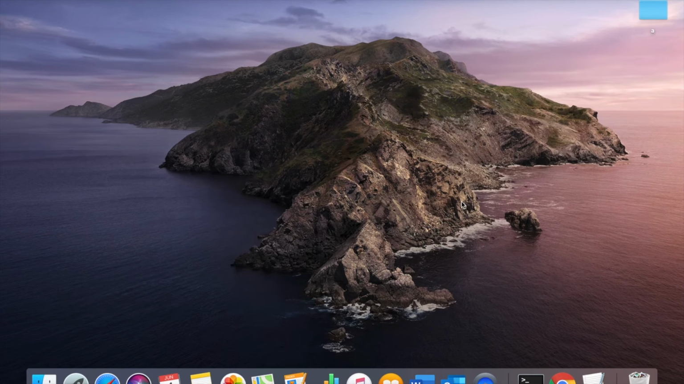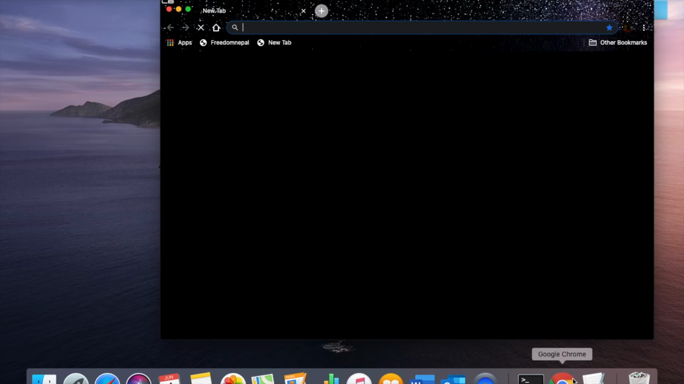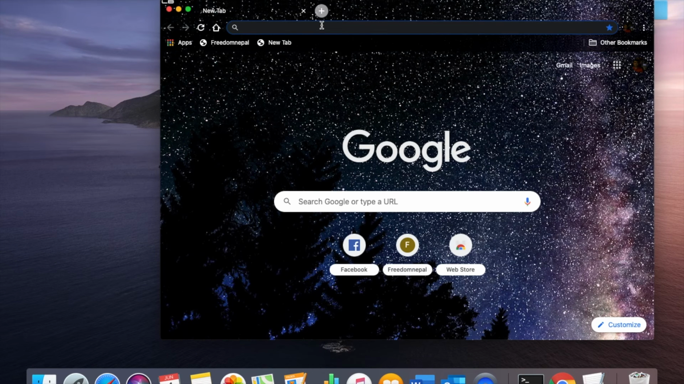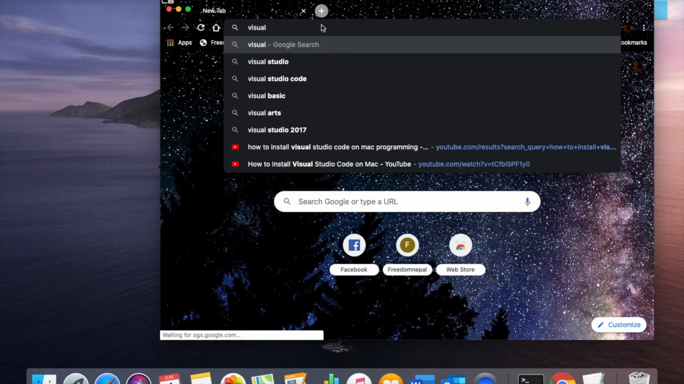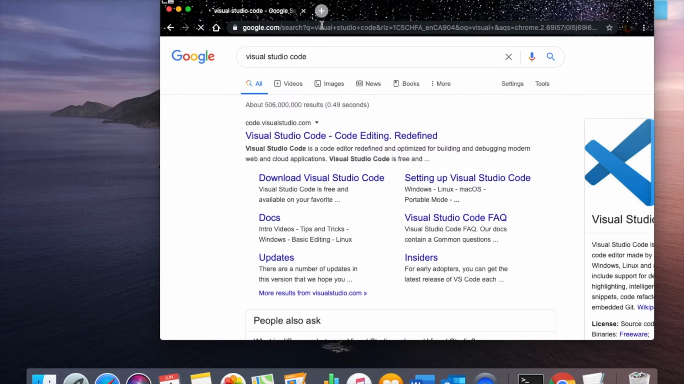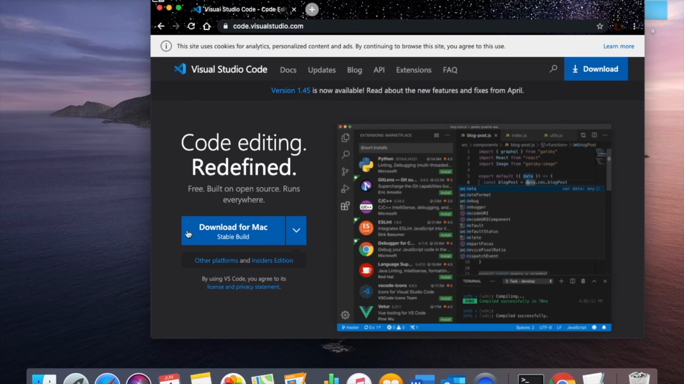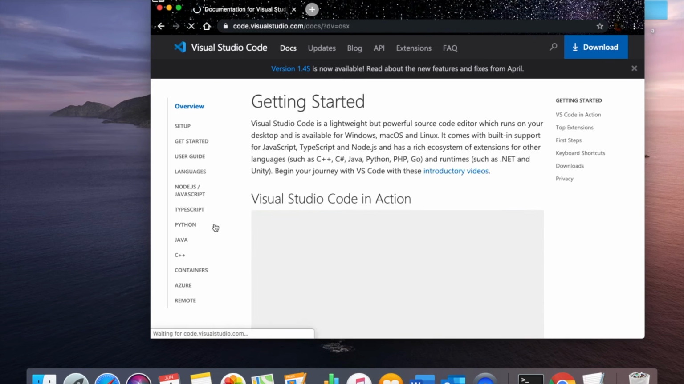Visual Studio Code is a code editor which is used to develop or write code for many programming languages like Java, C++, Python, or any other languages. It is my personal favorite as well. So let's get started. We can just go to any browser, Google Chrome, and then just type Visual Studio Code and click on the one with code.visualstudio.com, and you can see this box and click on download for Mac.